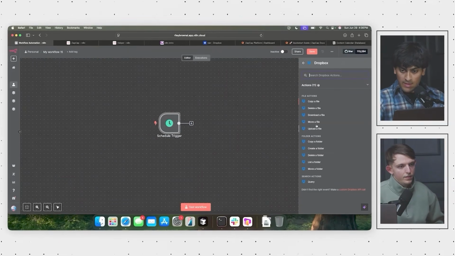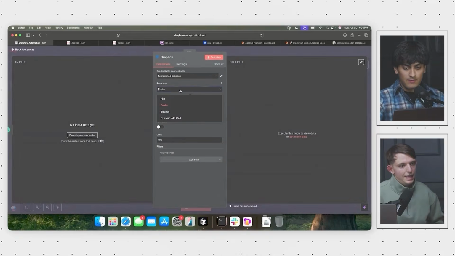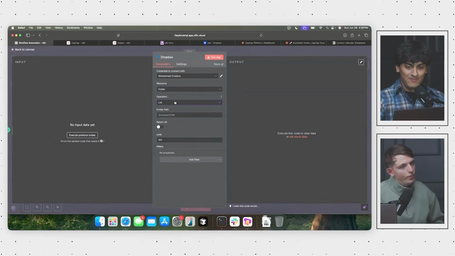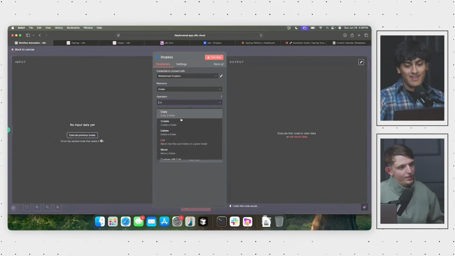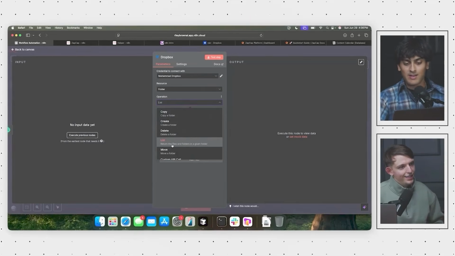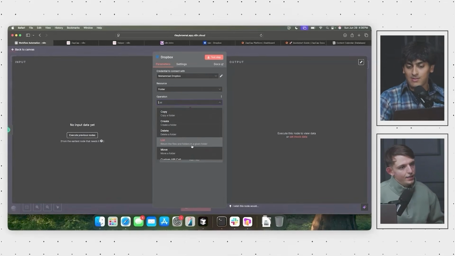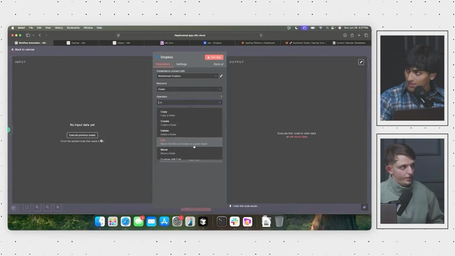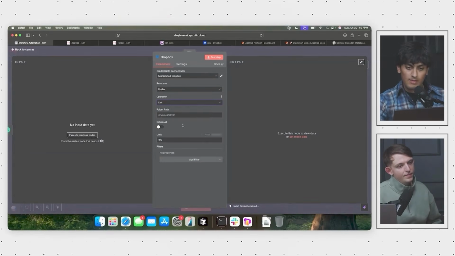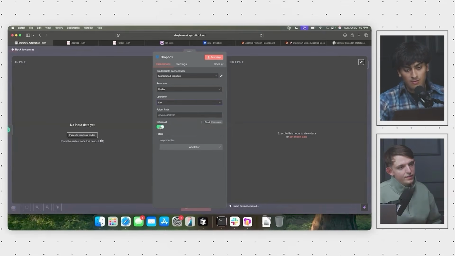Very cool. And then we will list a folder. List a folder. Yeah. Ooh, I wouldn't know what that means, honestly. Well, if you go here, it says return the files and folders in a given folder. Oh, it lists the files within a folder. Got it. And so we'll do that, and we can return all of the files.